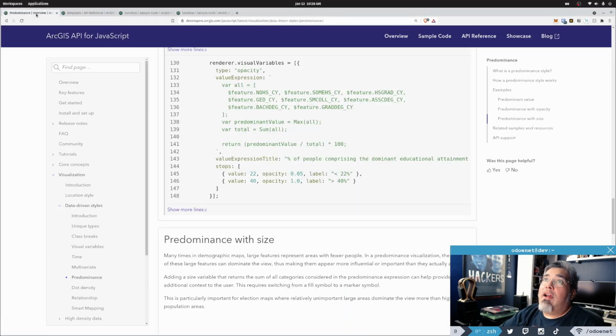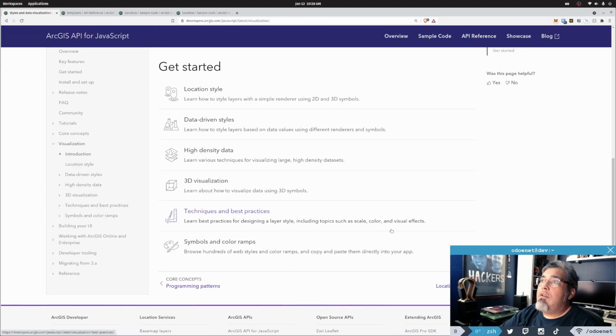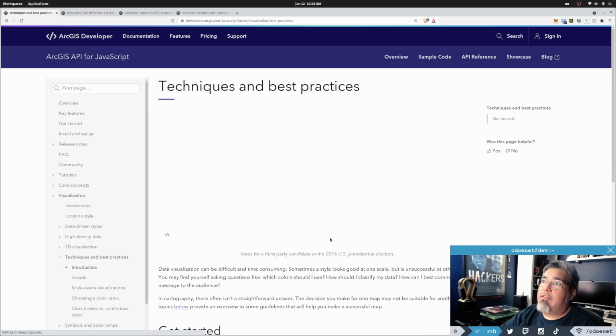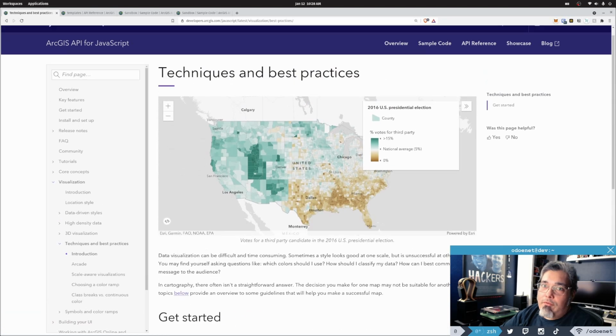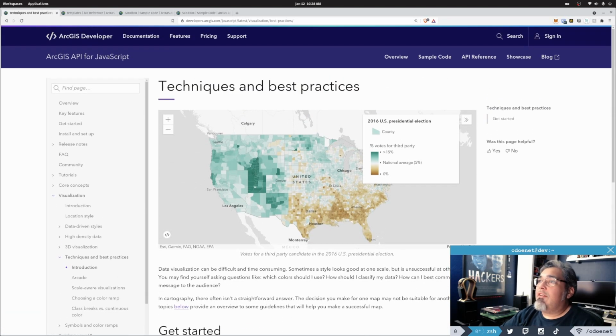Again, I highly recommend that you go over the guide for visualization. It's going to provide you a ton of different information you can use. There's even techniques and best practices it'll cover. This is a very valuable resource for a lot of people. So just because you're a dev doesn't mean you can't do some cool visualizations in your apps. You'll have fun, trust me.